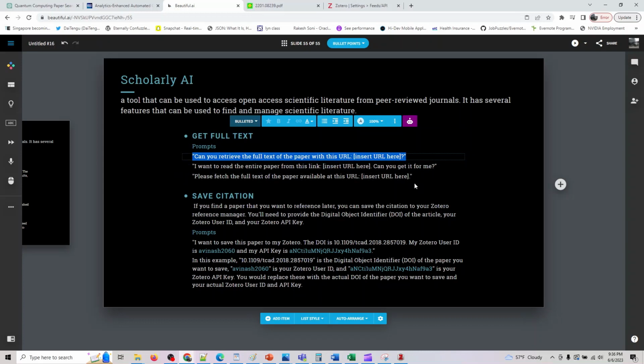The next one, before I get into that, you need something called Zotero. If you find a paper and you want to reference it later, you can save the citation to your paper reference manager. You will need to provide the Digital Object Identifier of the article, your Zotero User ID and API Key. After completing this, we are going to create this account and see how to use it.